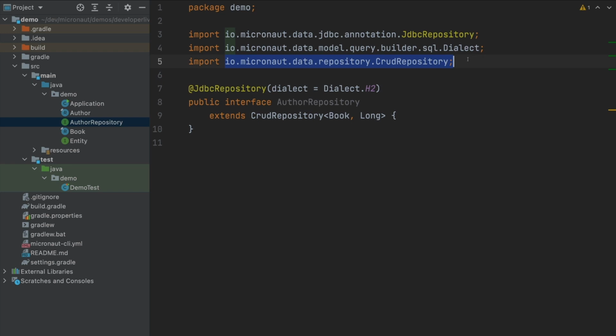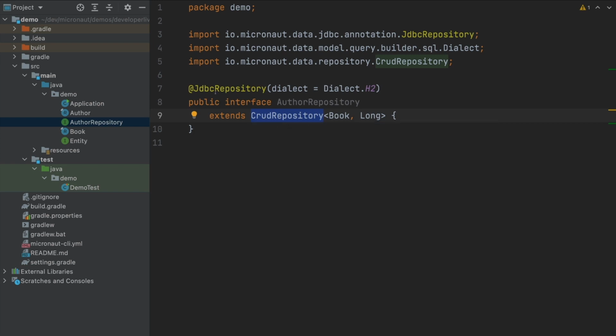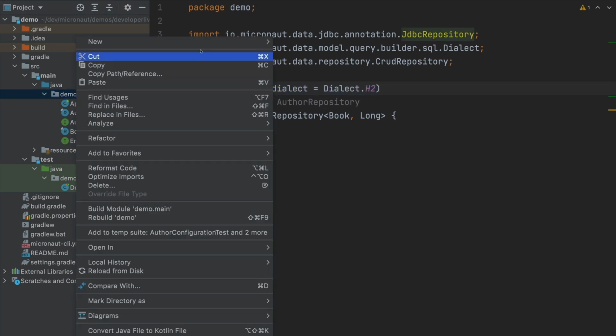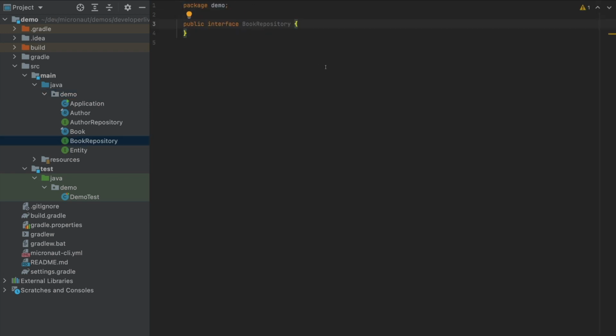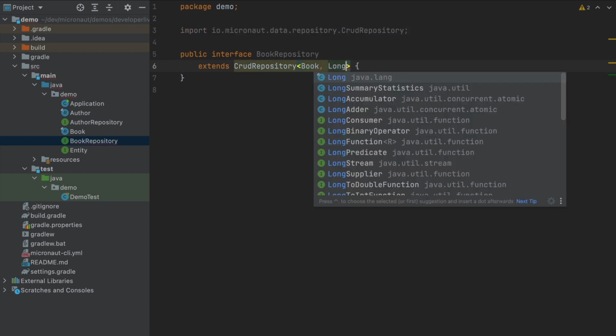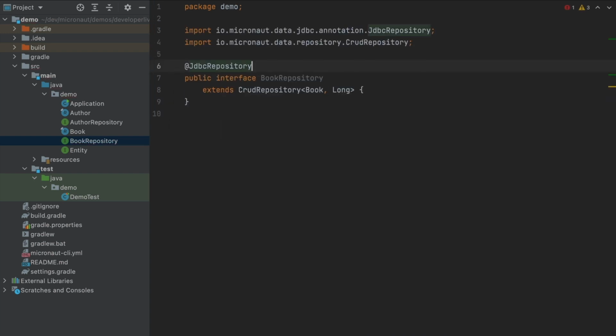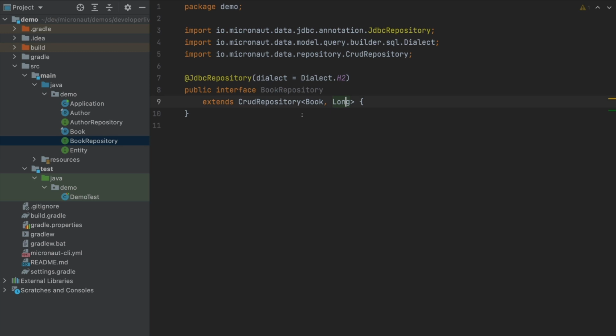CrudRepository is an interface that allows CRUD operations to be performed. So it has methods to create, read, update, and delete entities using JDBC underneath the covers. And this is a great fit for records because JDBC is stateless. So I'm going to create a book repository that does the same thing for the book entity, extending from CrudRepository with Book and Long, and annotated with @JDBCRepository and a dialect of H2. So there we have my two repositories that are going to allow me to perform some CRUD operations.